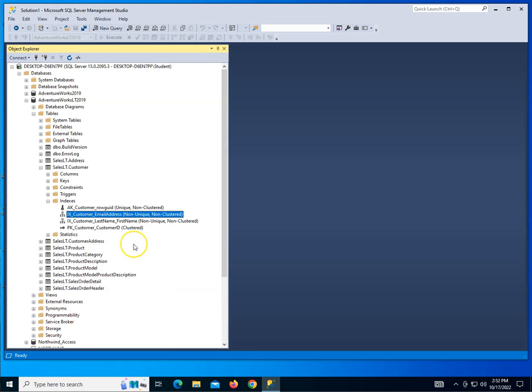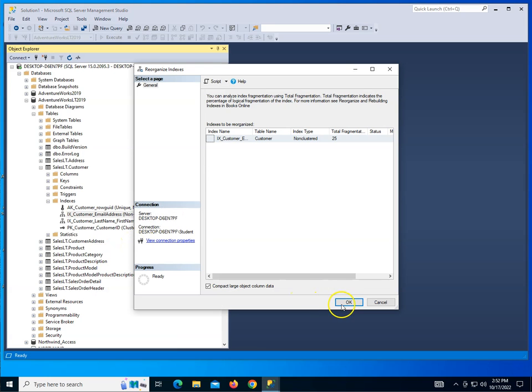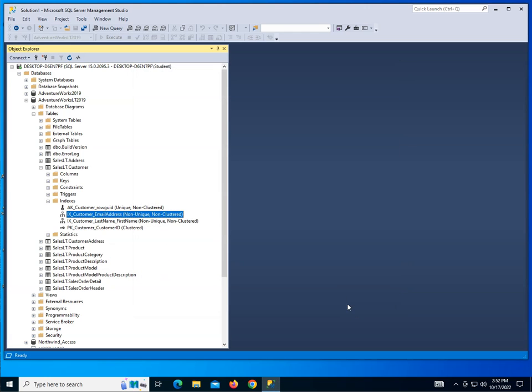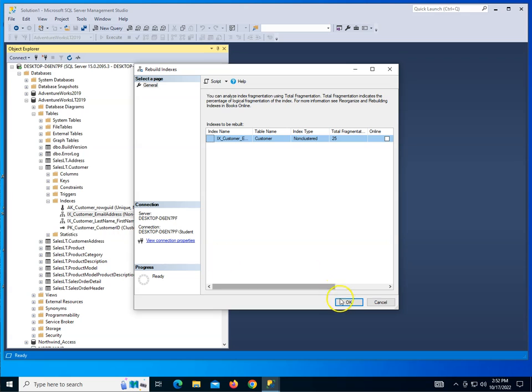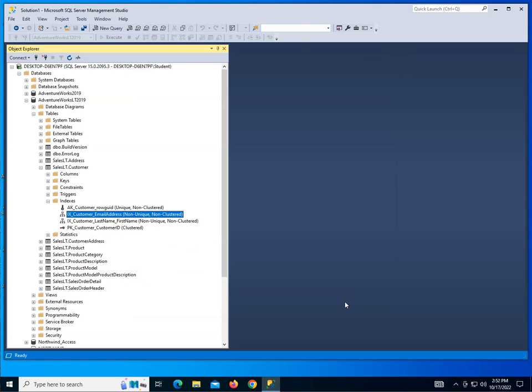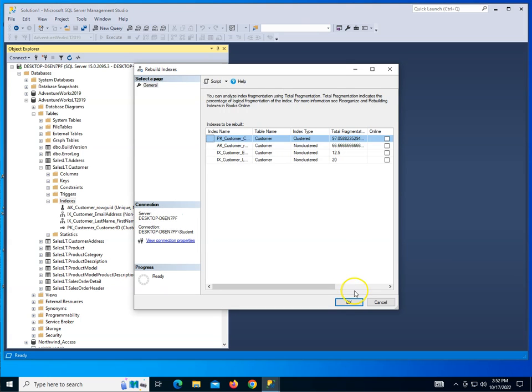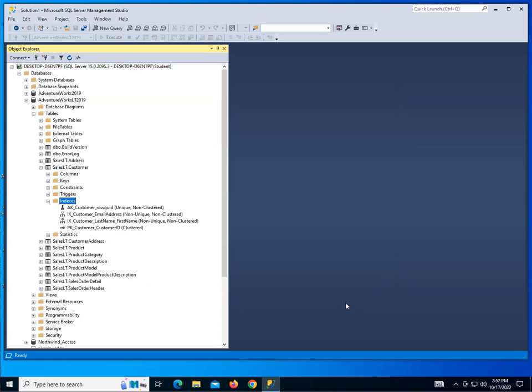It's actually fairly straightforward. If I click reorganize and click OK, it's done. If I right-click and say rebuild, and then click OK, it's done. So that's all there is to it. It's not a very difficult thing to do. You can also right-click indexes and choose rebuild all this way. And as you can see, this is a small database, so it doesn't take a very long time.